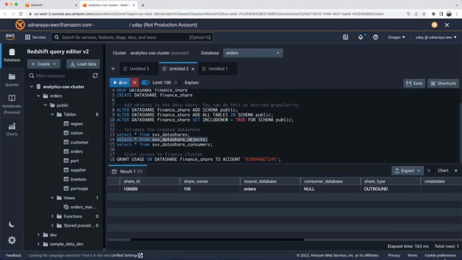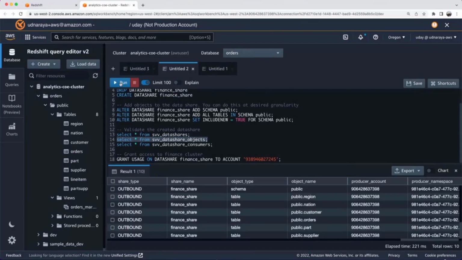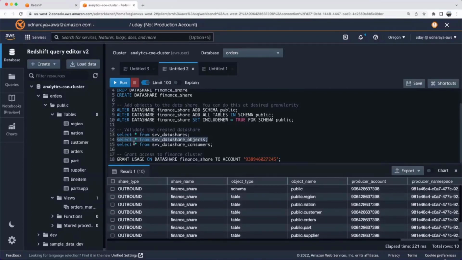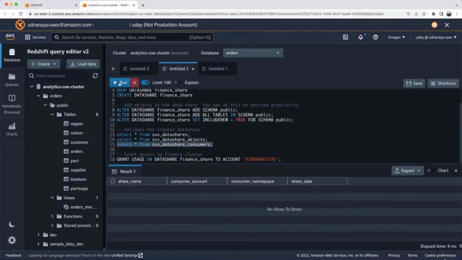If you look at the objects that are added into this data share, you'll see there are 10 objects in total, which is the schema, the 8 tables, and the view, right? So the 8 tables and the view, as you can see here. And let's look at the consumers. Right now, this is not going to return anything because all we have done so far is create a data share and add objects to it. We haven't shared it with anyone, right? So the next step here, we will share it with the finance cluster.